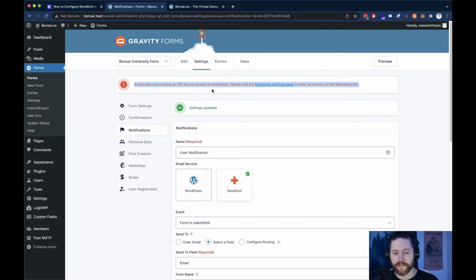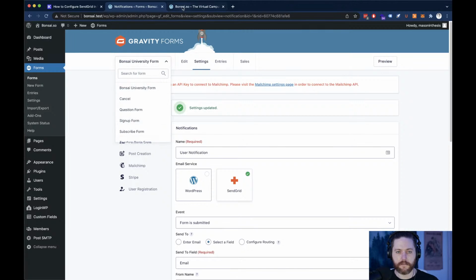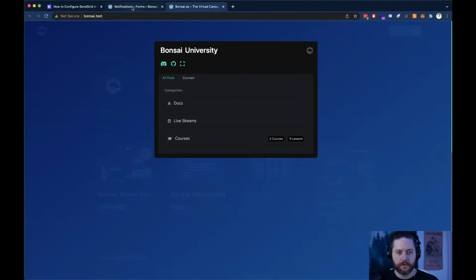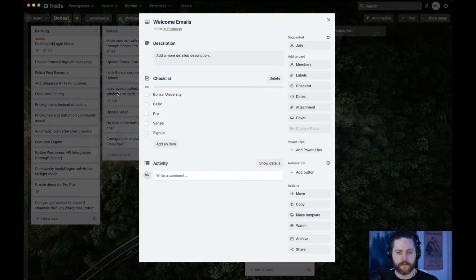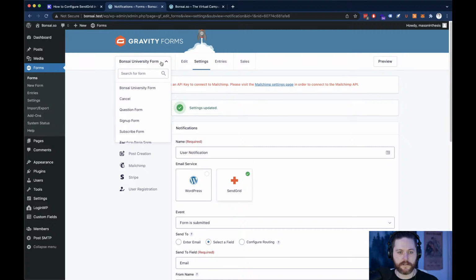I don't quite know what this is supposed to mean, but I'm just gonna set that later. I'll figure that out later. Yeah, when I'm doing final testing before launch, I'll just make sure that that's working. But it probably just needs an updated API key or something. Alright, so Bonsai University is good. Now we're gonna take a look at basic.